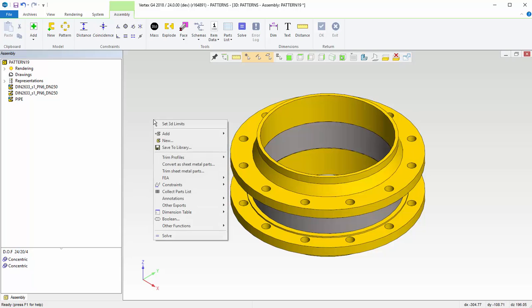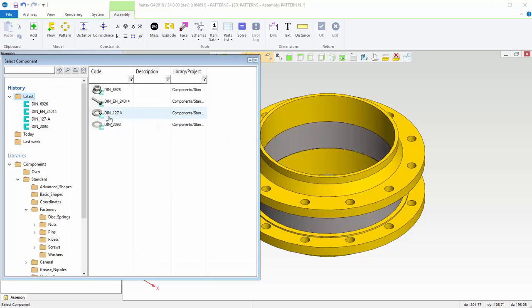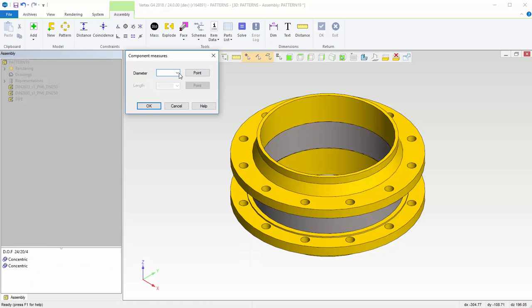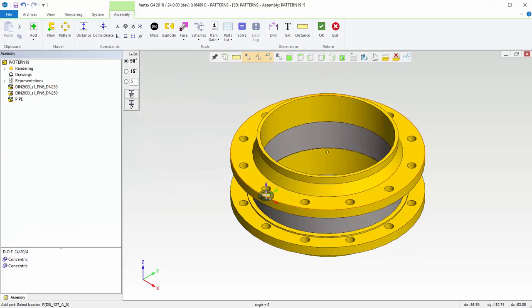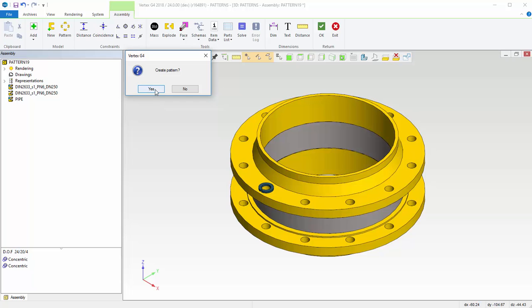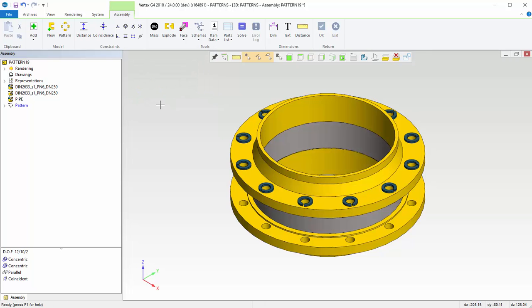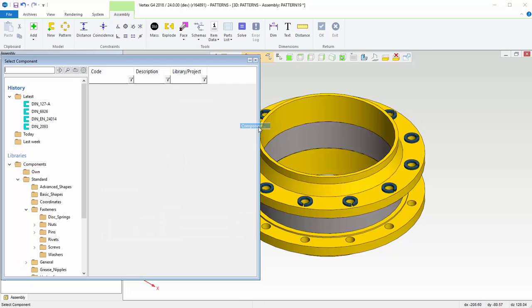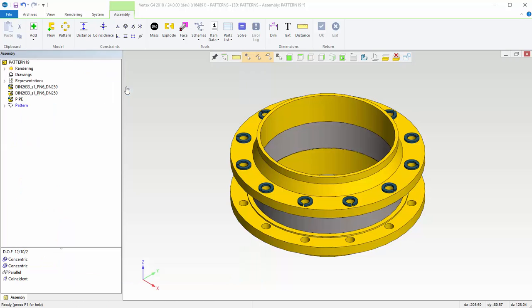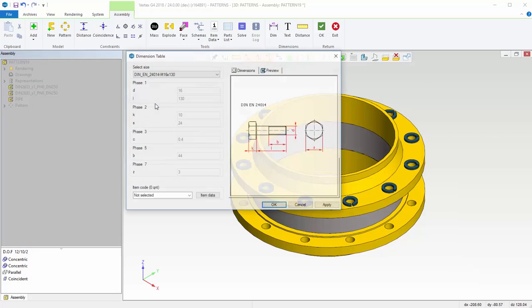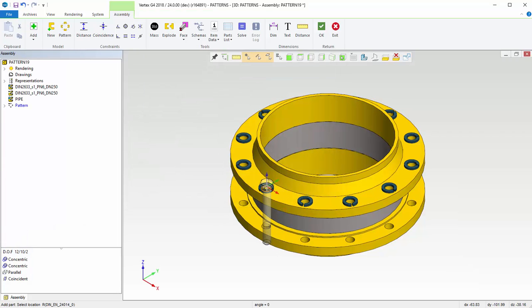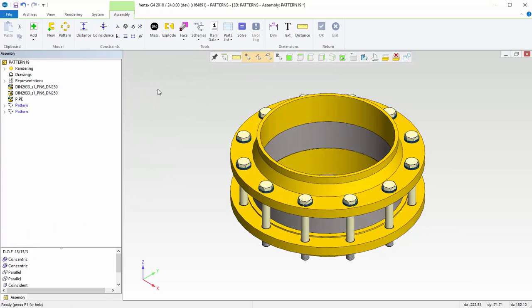If a path has a feature pattern and you place a path or a component to the feature, the program asks if you want to create a pattern. If you select yes, the pattern properties are copied from the feature pattern to the path pattern. In the same way, you can add, for example, screws and nuts. Now the path pattern is created using the path pattern of the disk spring.